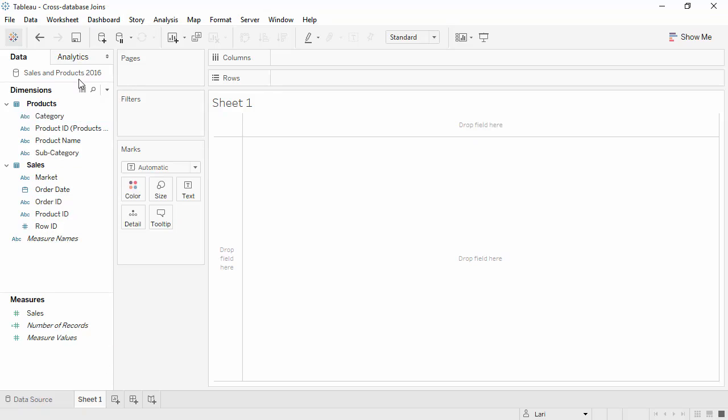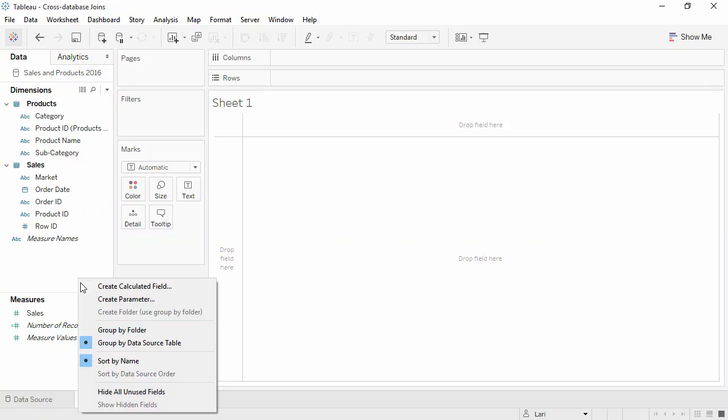We see that we have a single data source in the data pane, but our fields are broken out by table, just like with a join from within the same data source. If desired, we can turn that off by right-clicking and saying Group by Folder instead of Data Source Table.